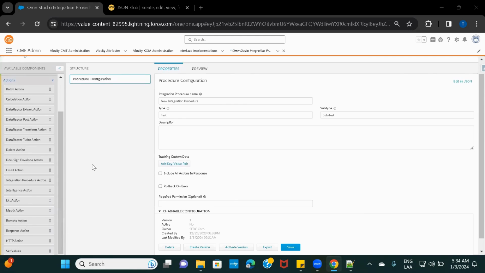We'll go ahead and see what options are available under list actions, and then going forward, in other upcoming sessions we are also going to cover all the other actions that are available for integration procedure. So let's just go ahead and get started with list action for now.